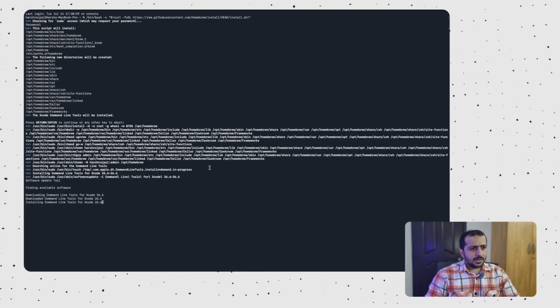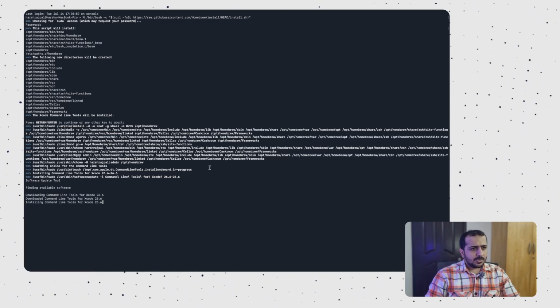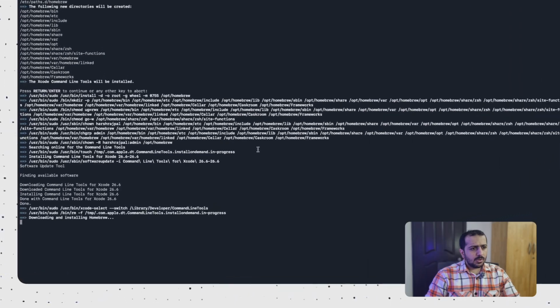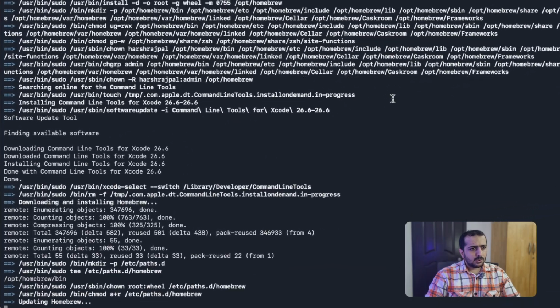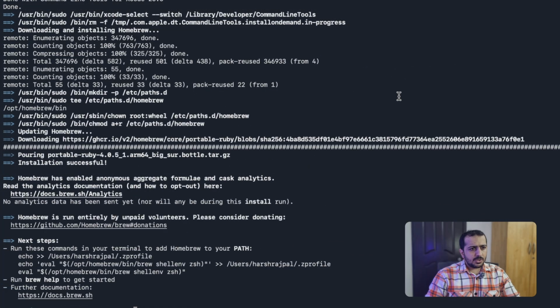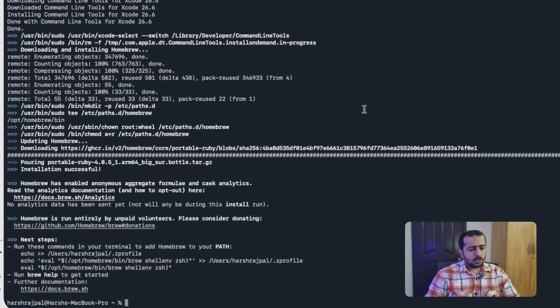Once it finishes running, pay attention to the bottom of the screen. Homebrew will give you two next steps commands to copy and paste. Running those ensures that your system always recognizes the brew command whenever you open a new window.